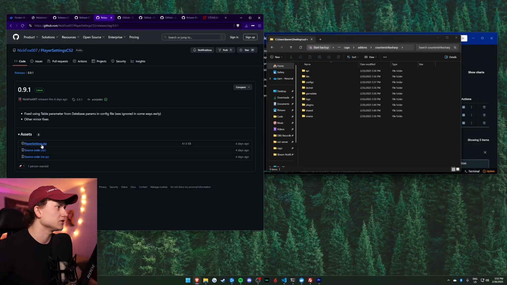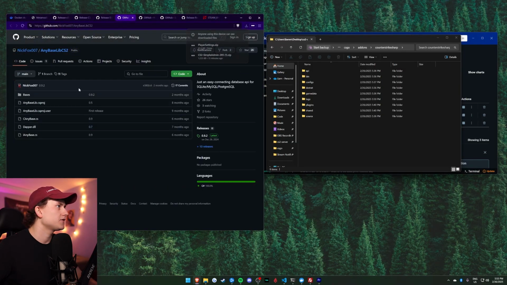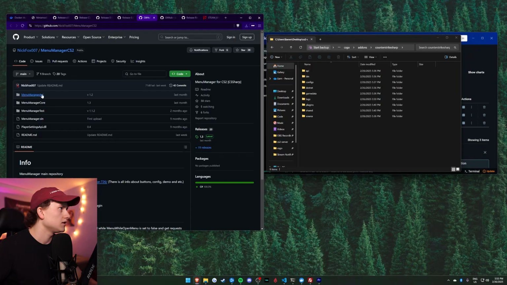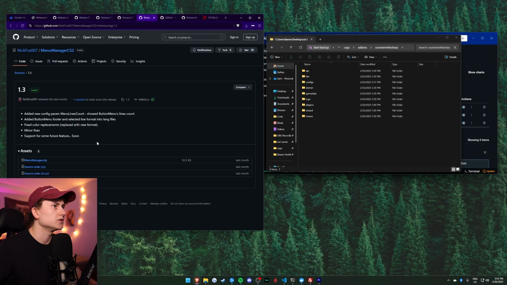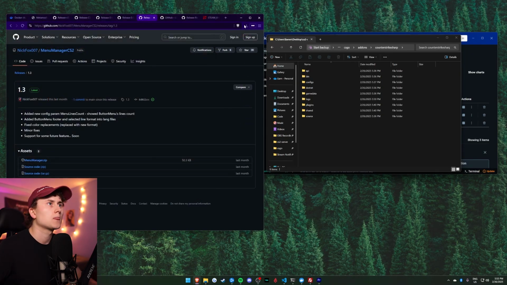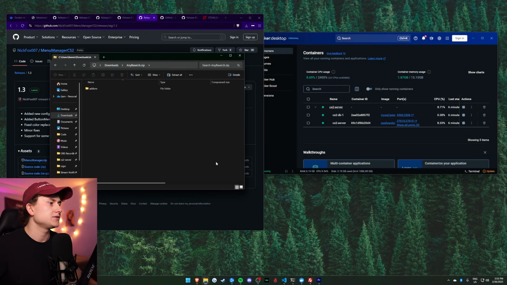So we're going to grab this release, player settings, save, this release here, which is AnyBase, save, and last but not least, this one is menu manager. So we're going to download that zip as well, save, and I'm just going to open my downloads folder. We're going to open AnyBase.